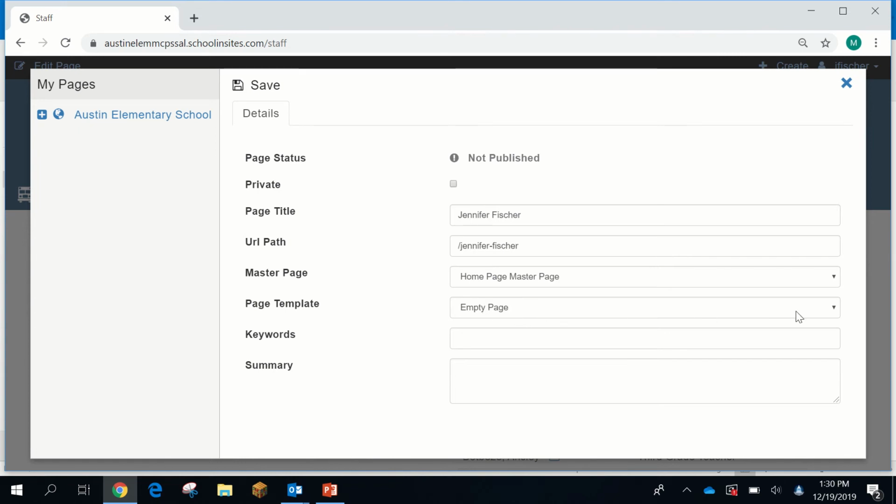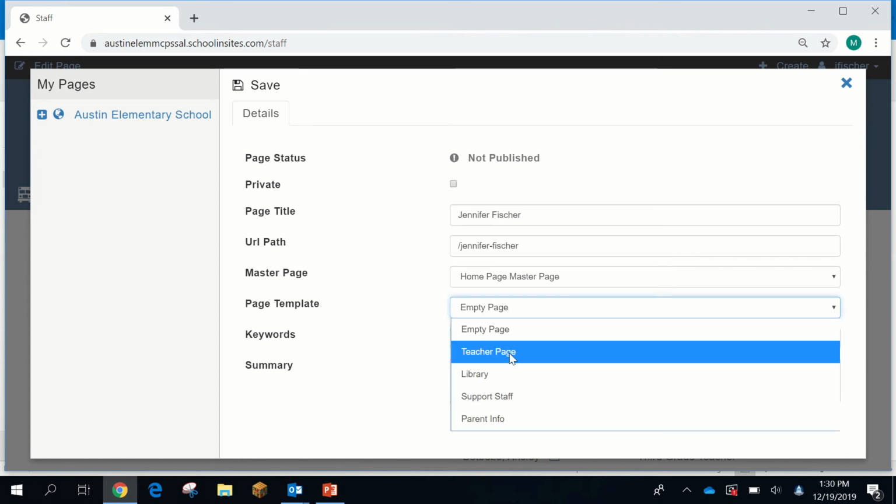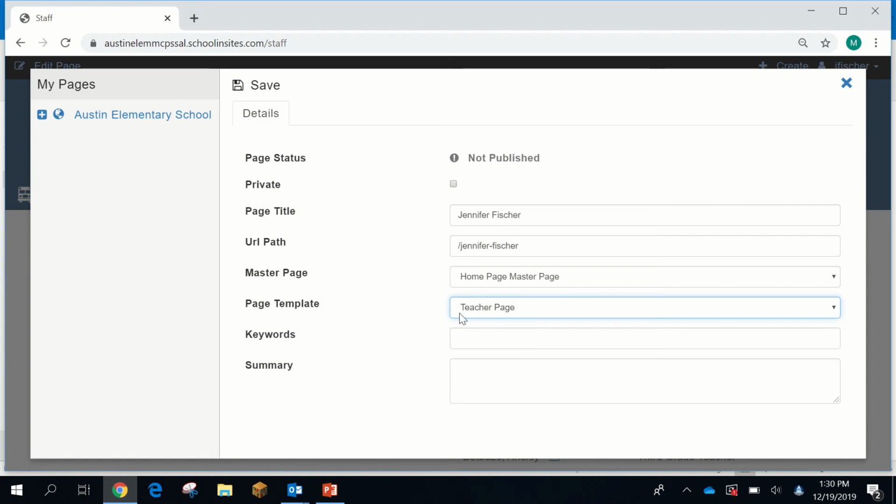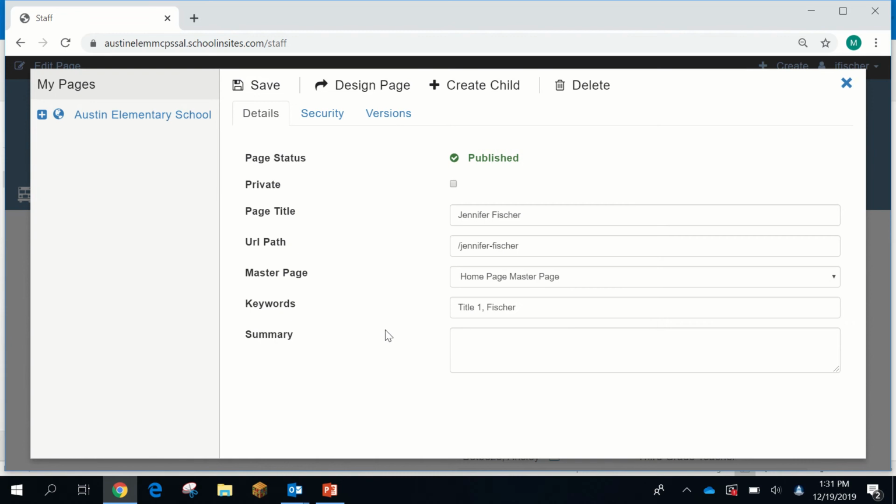Right here where it says empty page, we want to change that. We want to click on teacher page for this one. So make sure you've changed that. Once you've done that, if you want them to be able to search for you, if you want to give a keyword, again, using your name, you can. We could also put Title I, that's what Miss Fisher is over, so they could search for her by Title I. They could search for her by her last name. You don't have to include anything there. That's really just if you want to. Now, once you have this created, just come up here to save. And now your page is created.